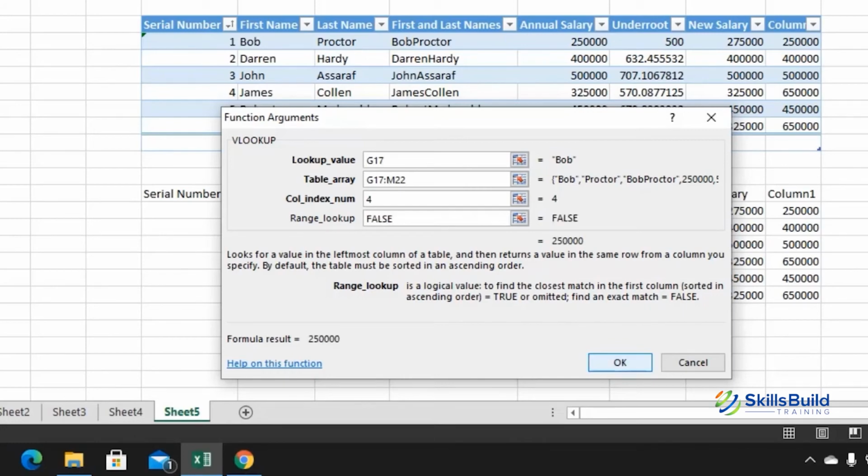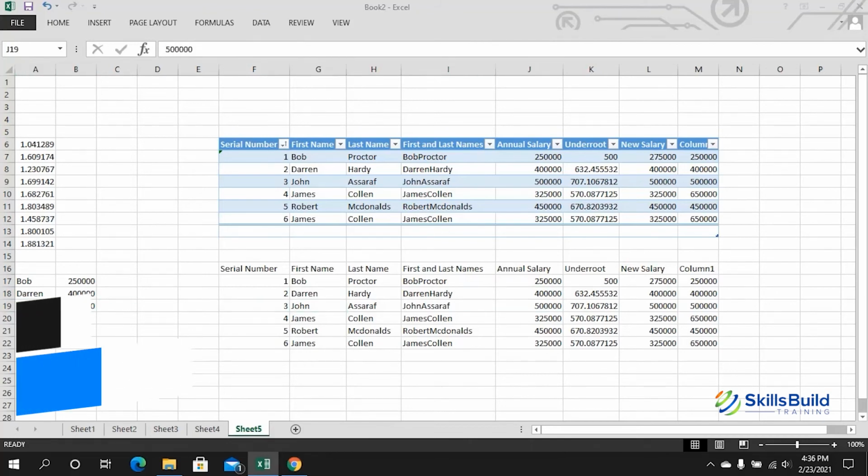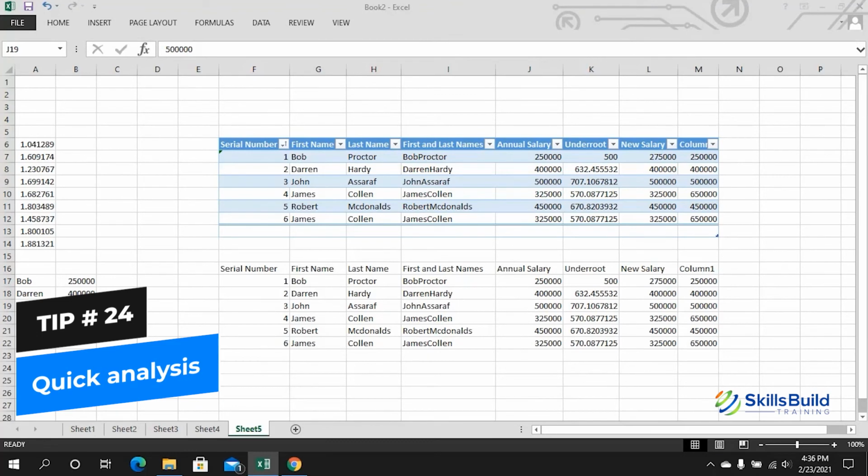And now if I hit OK, here you can see the salary of Bob has been printed out here, which is $250,000, and it has been taken from the annual salary column. And now if I do something like this, the salary of Darren and John also have been printed out. So you can verify that the salary of Darren is $400,000 and the salary of John is $500,000.